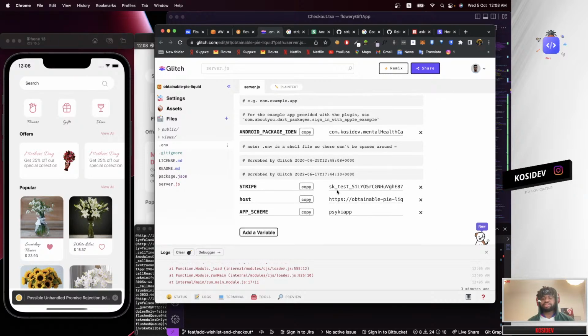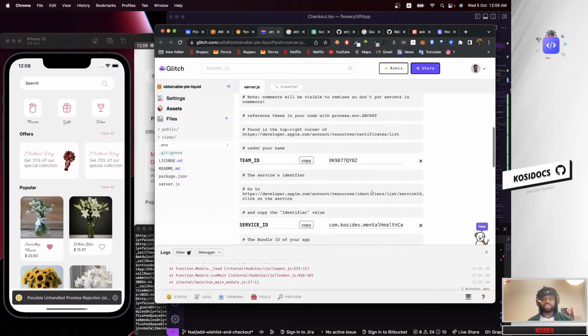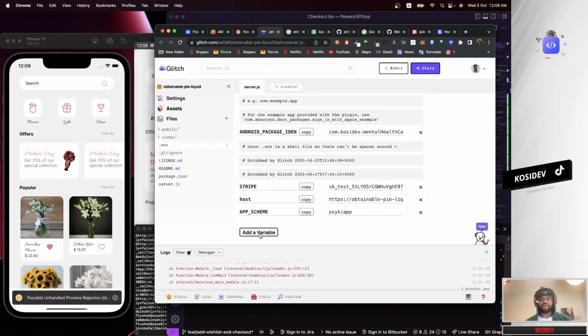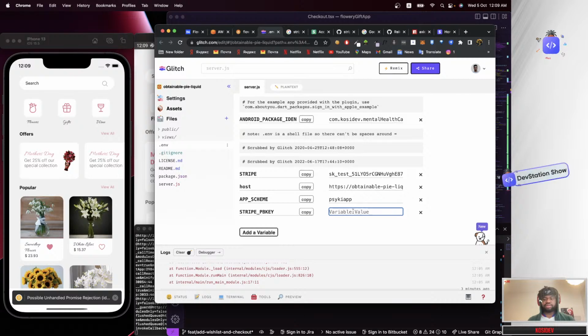Okay, I see. These are my Stripe test key, my secret key, not my publishable key. That's my bad. So in that case, I need to create another environment variable here, and I'm going to call this STRIPE_PB_KEY, meaning publishable key. I'm going to copy this, head over here, and paste that in. Like I said, I'm not going to show it to anyone.